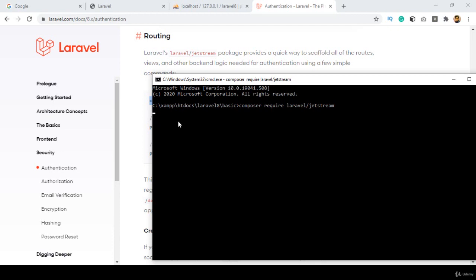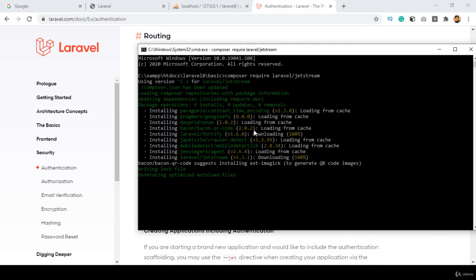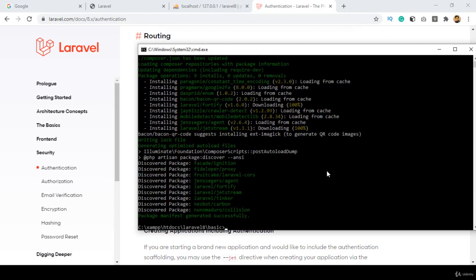So friend, it may take a little time, so you have to wait for it. When it is done, I will come back again. Now you can see it is downloading all the files. As I told you, it may take a little time, you have to wait for it. So friend, here you can see it has now successfully installed all the files.